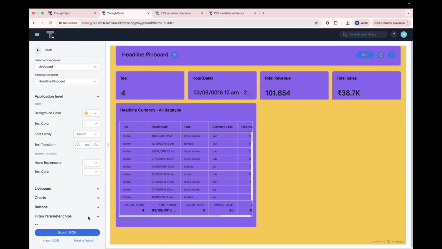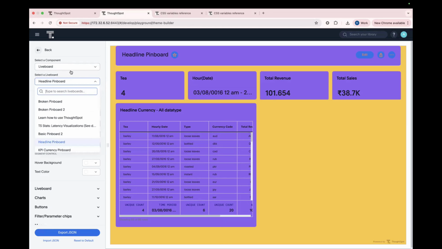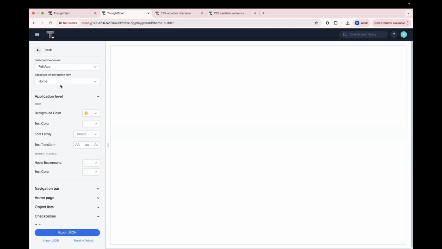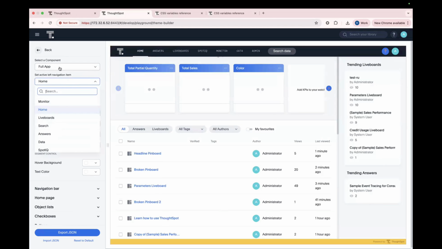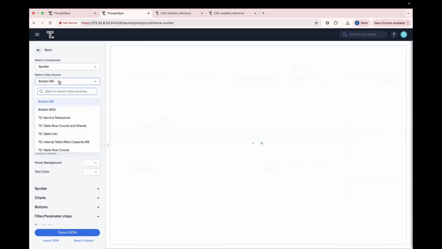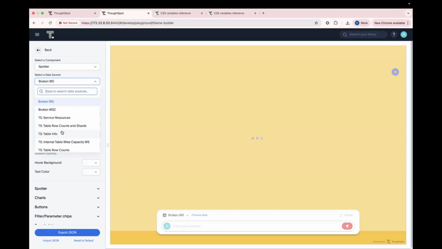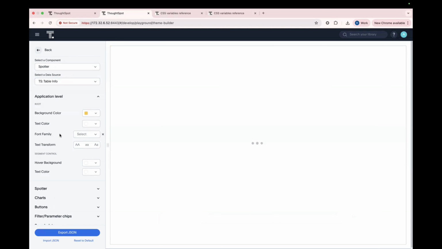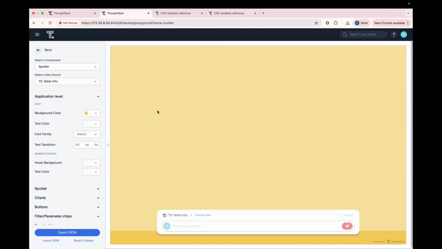Here, let's deep dive into all the components present in the Theme Builder. On the top you'll find all the components, and you can select your own object IDs. For the full app, you'll find all these options available here. And we have Spotter as well. For Spotter, you can just select a data source and it will automatically be there.